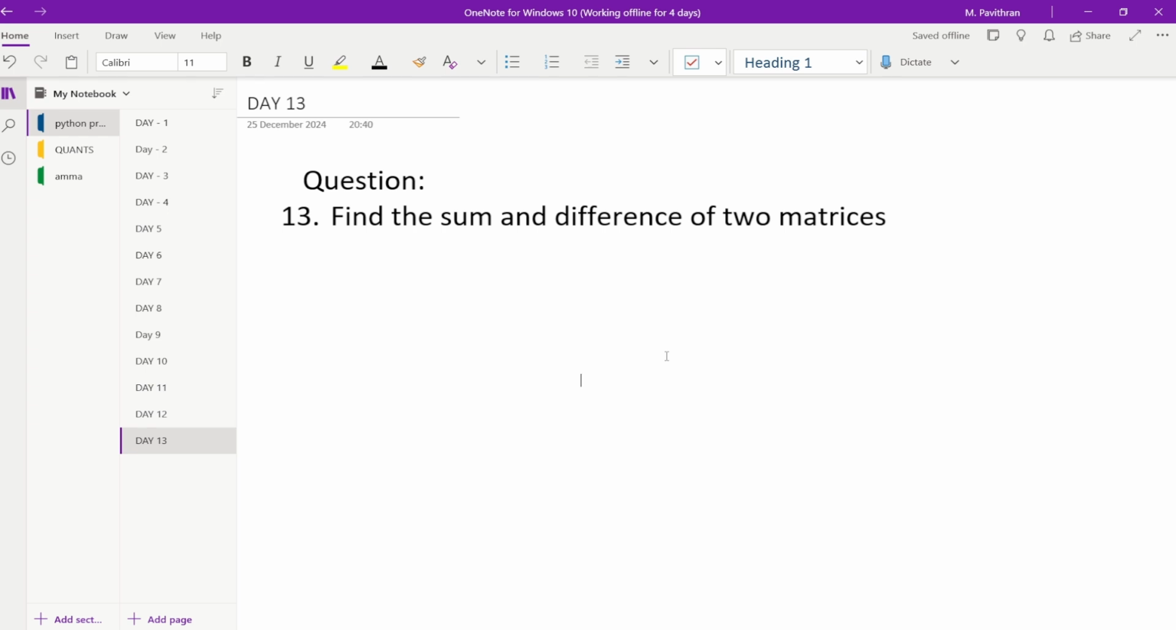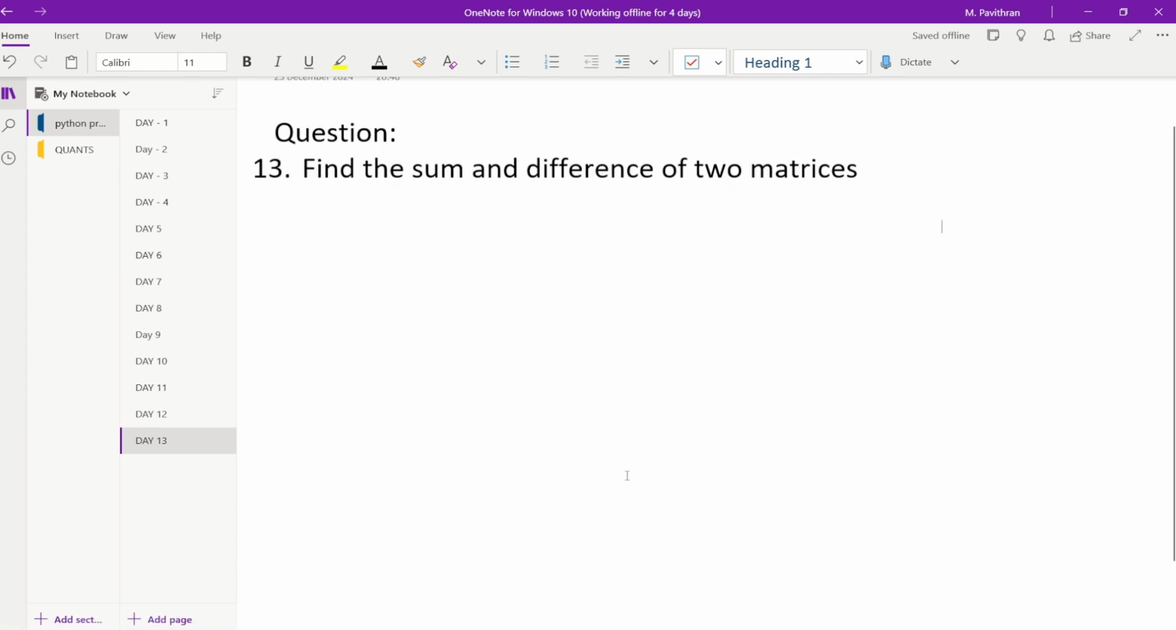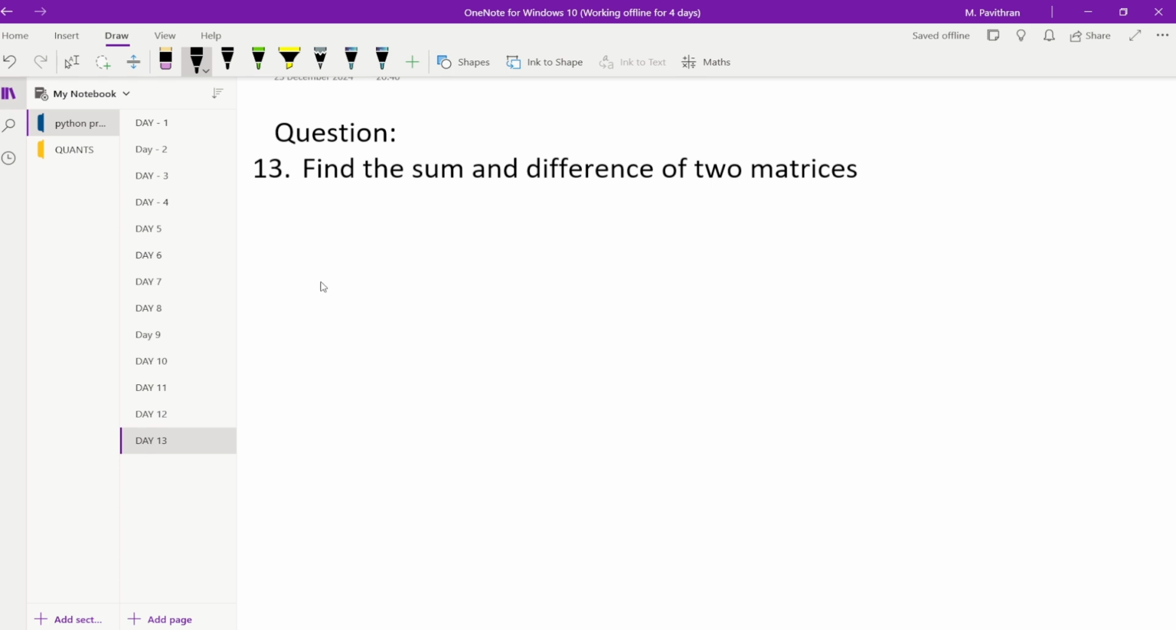Today, we are challenged with the question to find the sum and the difference of two matrices. Let's now use the pen and paper method to understand what is a matrix and how the addition and subtraction operations are performed on the matrices. We have been given a matrix X which is equal to 1, 2, 3, 4, right?